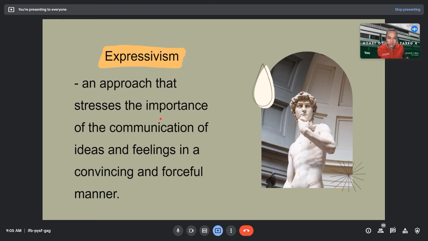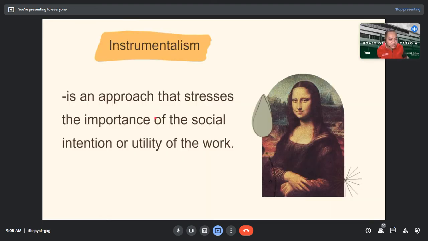So, it's a very research-heavy type of approach. Okay? But, again, it's rich and complex. So, kung gusto niyo talagang may malaman tungkol dun sa artwork na yon, you try to use expressivism. And the last is instrumentalism. From the term instrument, it is an approach that stresses the importance of social intention or utility of the work. When we say instrumentalism, ini-express nito social intention.